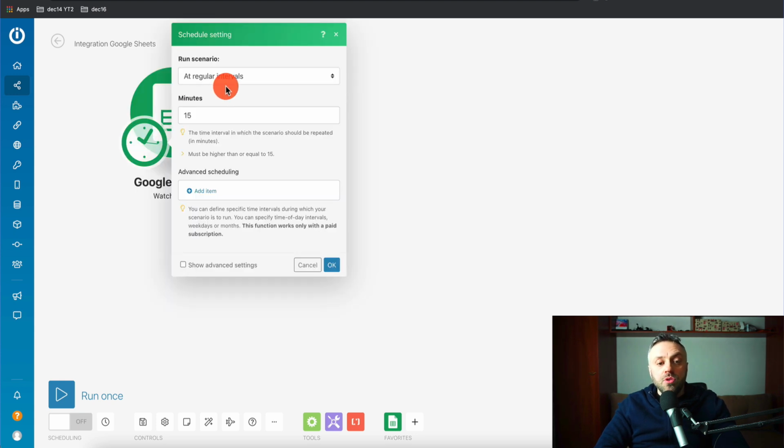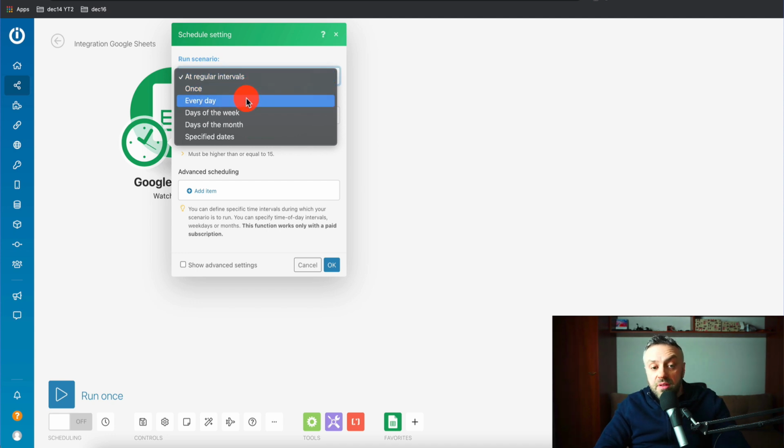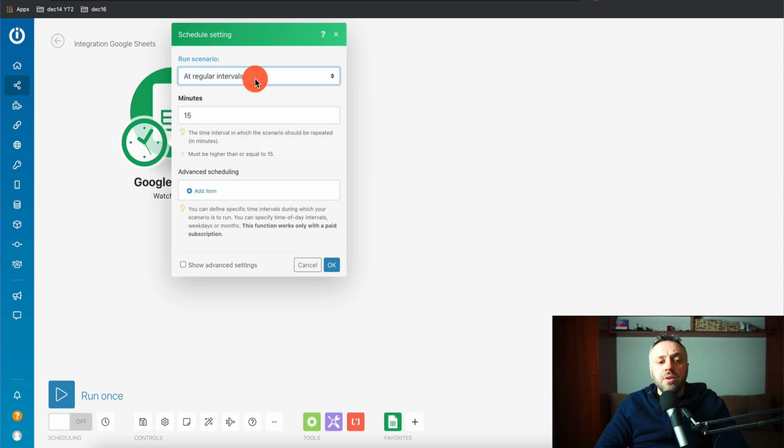And here, you can pick at regular intervals every 15 minutes. You can pick every day on days of the week once. You don't want to do once. You want to do it at regular intervals. So let's say we're going to do it every 15 minutes.